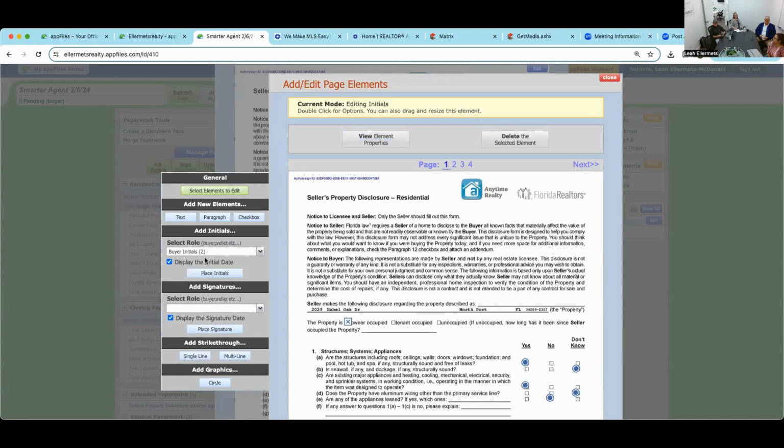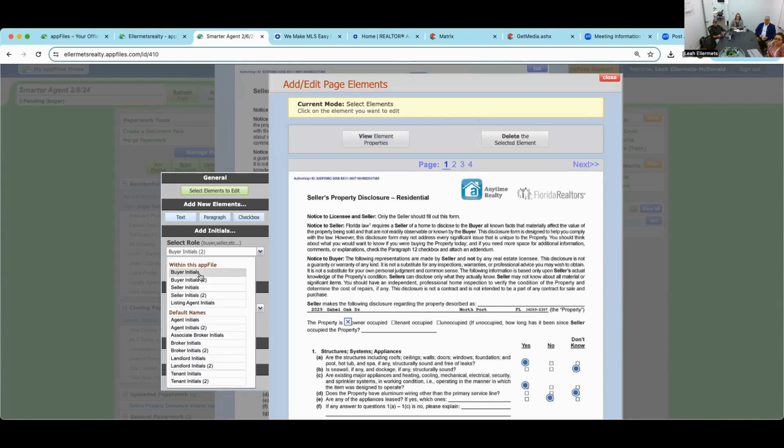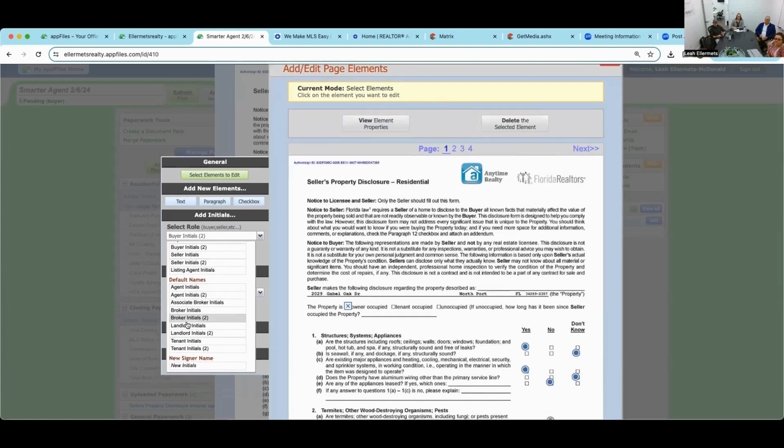If there's more than two buyers, you have buyer initials 2. If you go down here, you could do landlord initials and landlord initials 2. As long as they're under these different codes, you can send it out to as many people as you need. The title doesn't necessarily matter as long as it's a different entity for each individual that's signing.